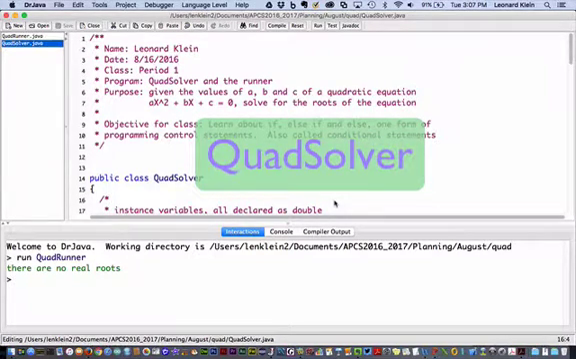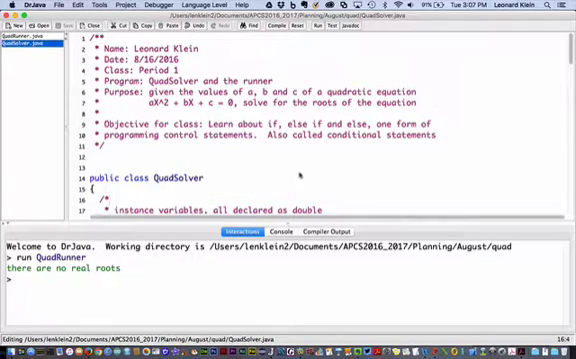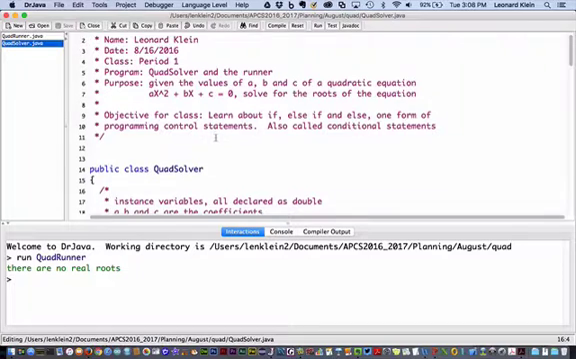All right, in this presentation we will talk about programming a quadSolver that will solve a quadratic equation. I also have a runner. It says: given the values a, b, and c of a quadratic equation ax squared plus bx plus c equals 0, solve for the roots of the equation. And we're going to learn about if and else. These are control statements. They are controlling the flow of the program.